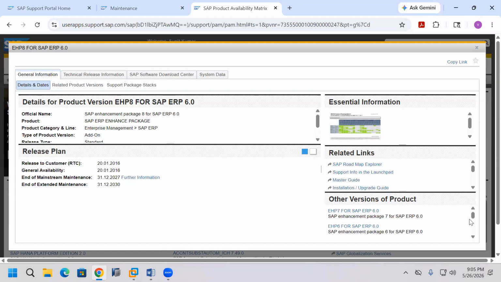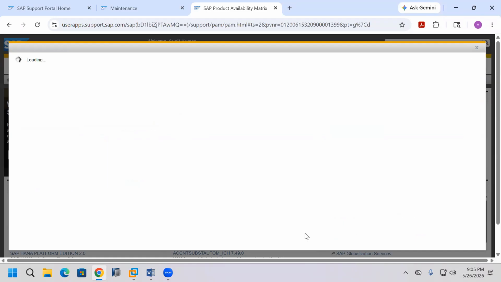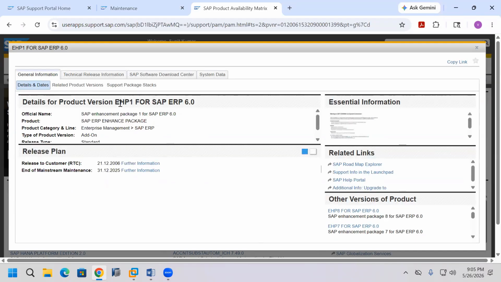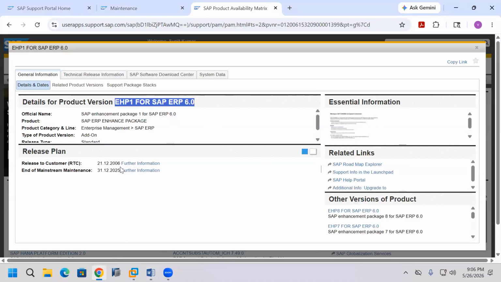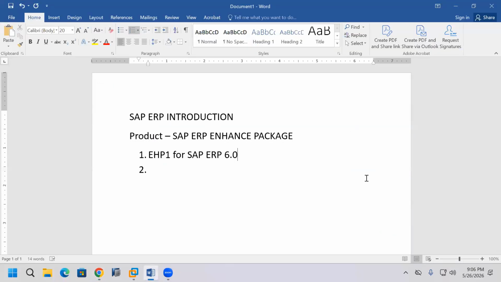Now, the first version. When they released it, what is the first version? EHP1 for SAP ERP 6.0. By this name, they released the SAP ERP Enhancement Package version. This is the first version. The name is EHP1 for SAP ERP 6.0. That is the first version, released in 2006.